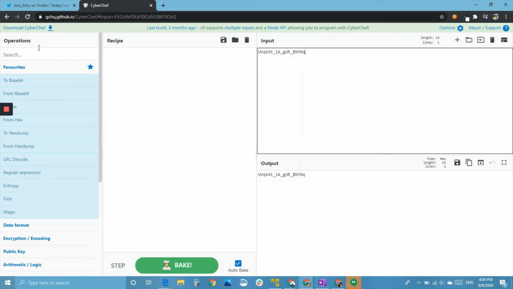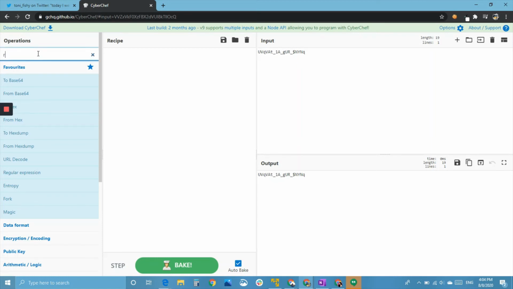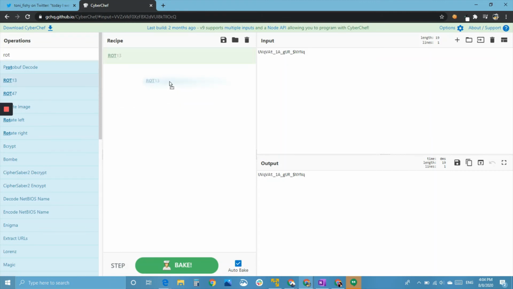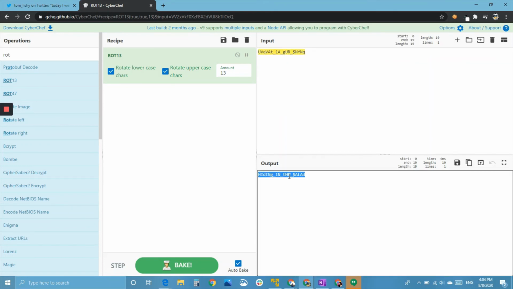All right, so now in Cyberchef, it's not going to be called Caesar cipher. It's actually going to be called ROT. And the reason is because Caesar cipher is just rotating the alphabet. So that's why it's called ROT, rotate. So it's going to rotate the alphabet 13 times. And when we do that, when we decode it, we get hiding in the salad, which is the flag. And yeah, so that's how you solve that challenge.